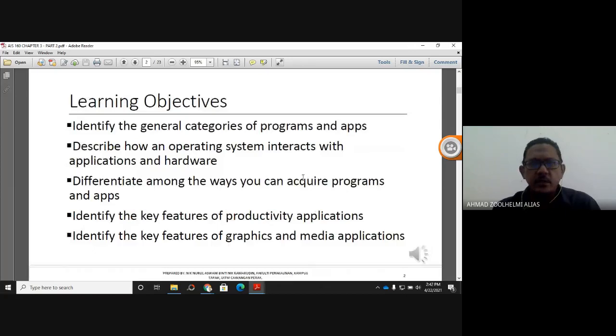Okay, so the learning objective: by the end of this chapter, you would be able to identify the general categories of program and apps, how an operating system interacts with application and hardware, and differentiate among the ways you can acquire programs and apps, identify the key features of productivity application, and identify the key features of graphic and media application.